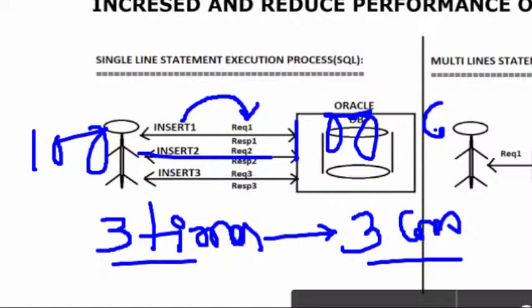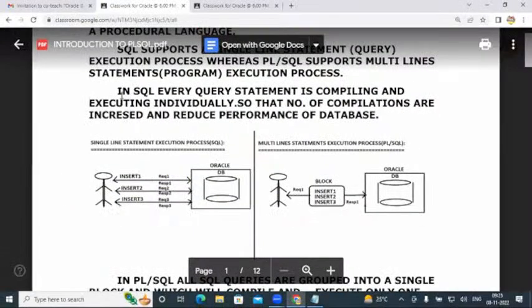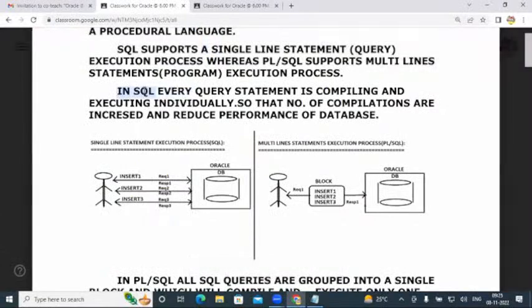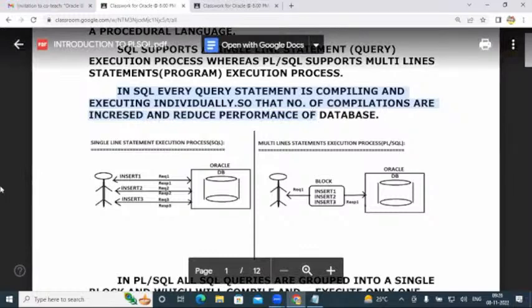Okay, that kind of problem we have in SQL, and that problem I discussed. In SQL Server or in SQL, every query statement is compiled and executed individually, so the number of compilations increases and reduces the performance of the database. This is what SQL does.